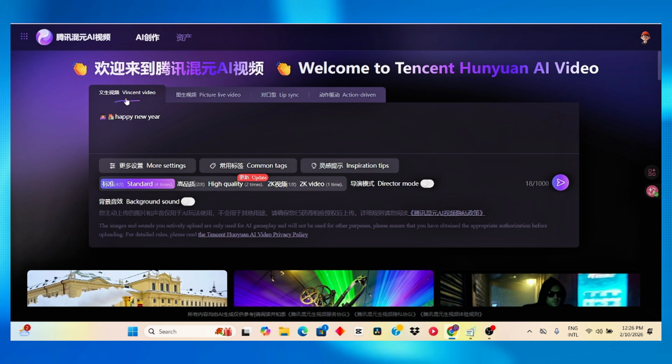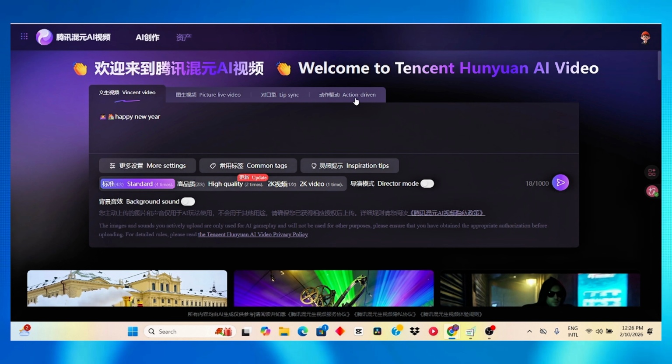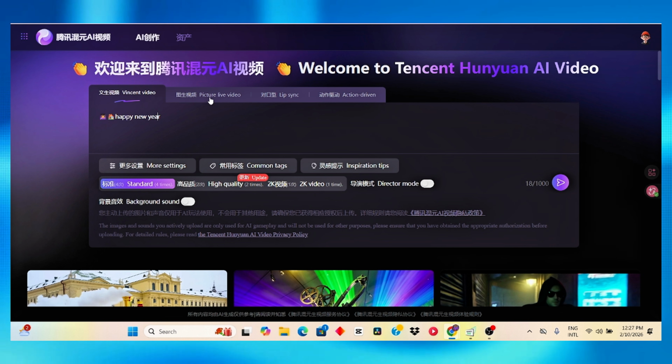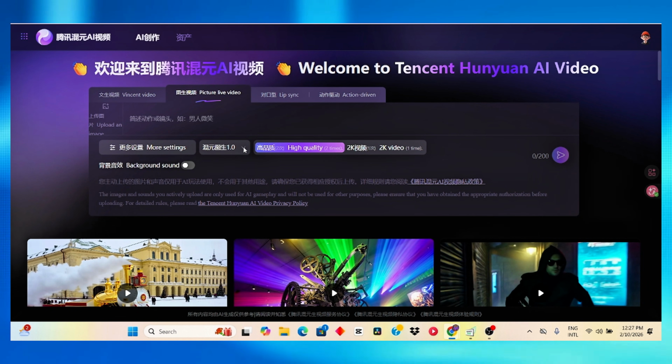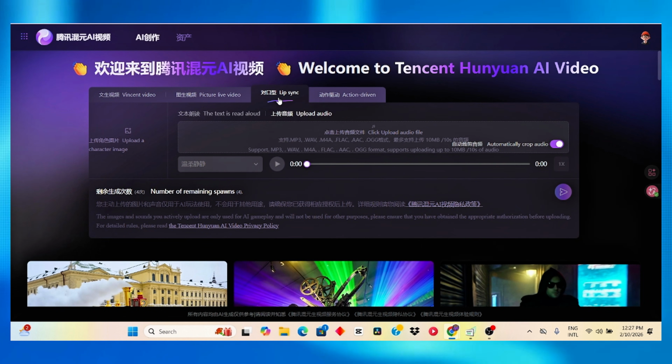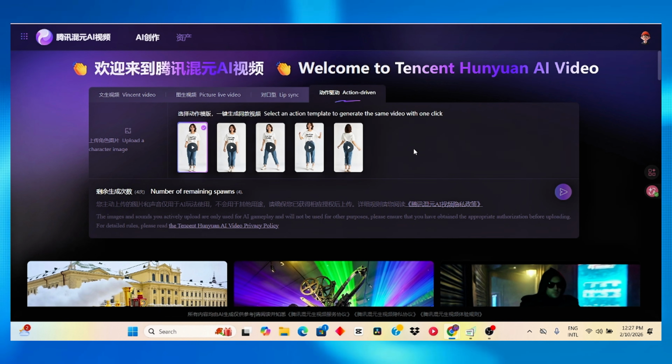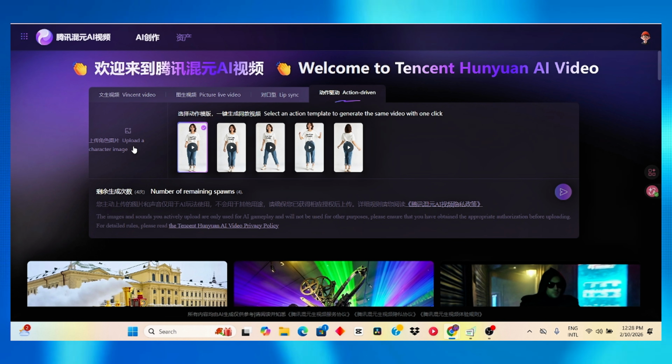You will see options for text to video, picture to video, lip sync, and action driven. Let me give you a quick overview. Text to video allows you to generate video from a prompt with specific settings. Picture to video works just like the previous tool. Lip sync lets you upload an avatar to make it speak. Action-driven operates like motion control. You upload a character to imitate a reference action.